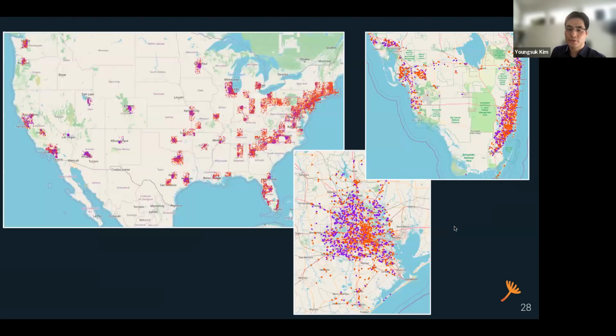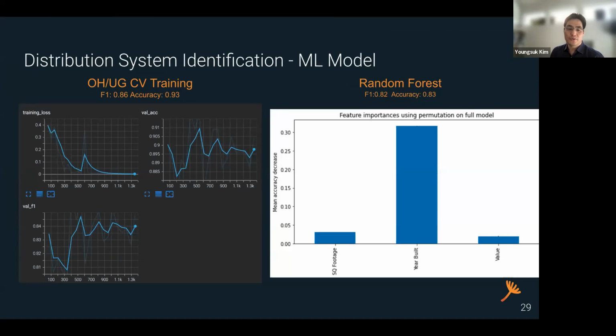The next one shows all the locations where we sampled the data. The purple dots mean no overhead lines were identified, and the red dots mean overhead lines were identified. As you can see from the zoomed-in maps of Houston and Florida, you can see how dense the sampling locations are. These plots show the performance of the two models respectively. Overall, both models show decent F1 and accuracy, yet the CV model offers a little better performance than the random forest model.